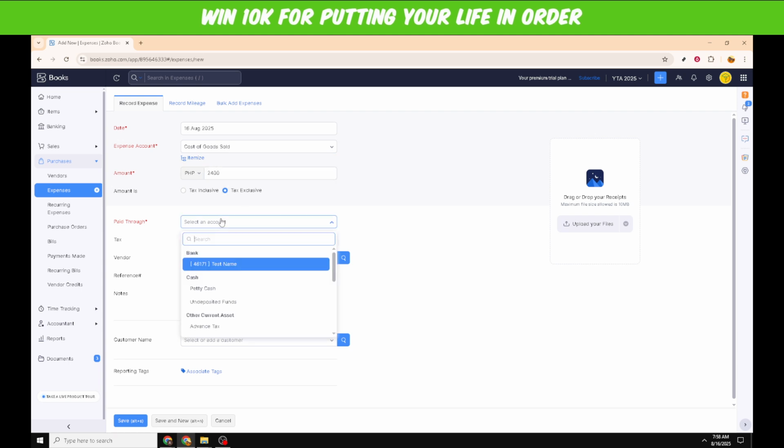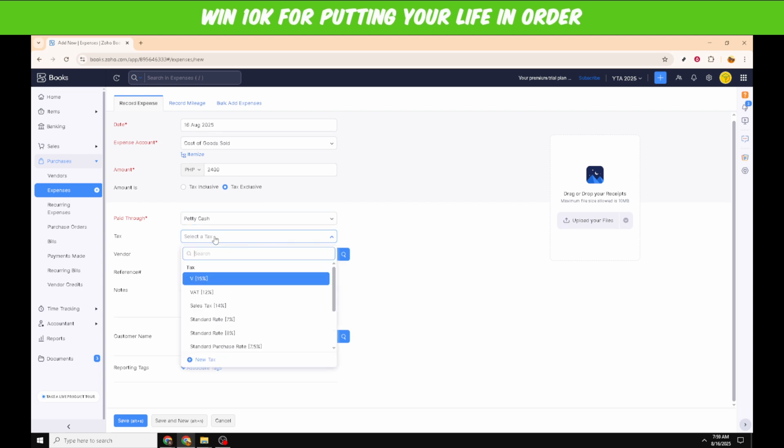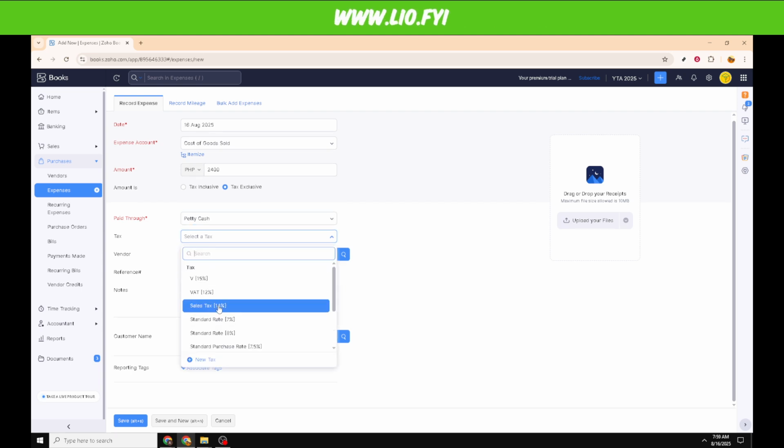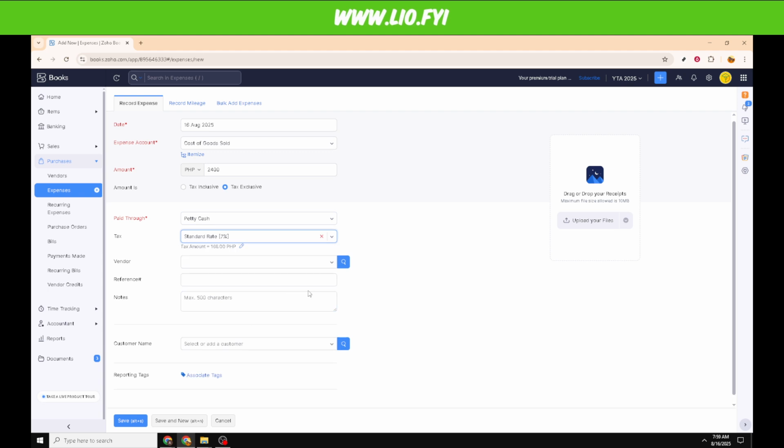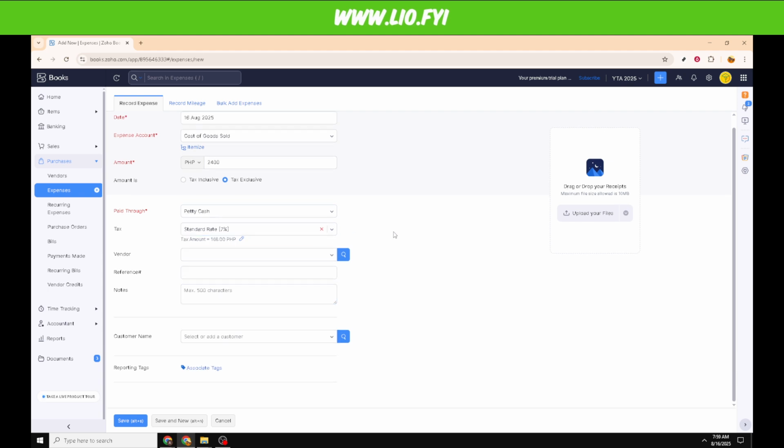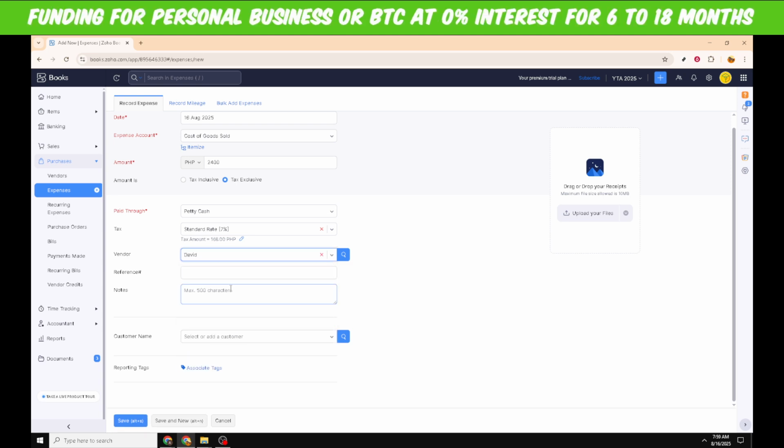Next, you'll select any applicable taxes associated with your purchase. Ensure you have the correct tax rate applied to avoid potential issues with regulatory bodies later on. Following this, choose a vendor for the transaction. This should be the entity from which you purchase the goods or services recorded in the receipt.